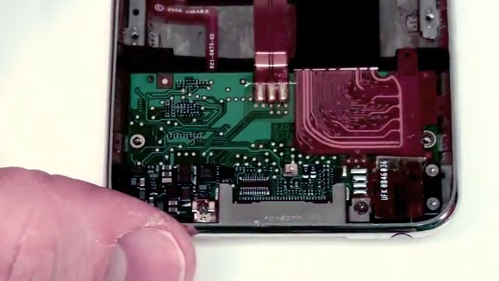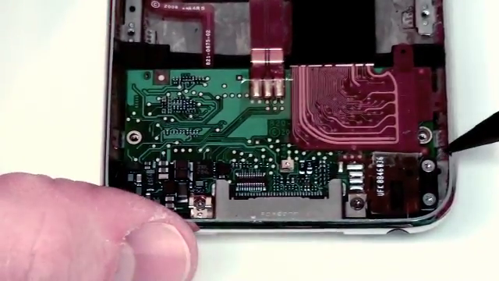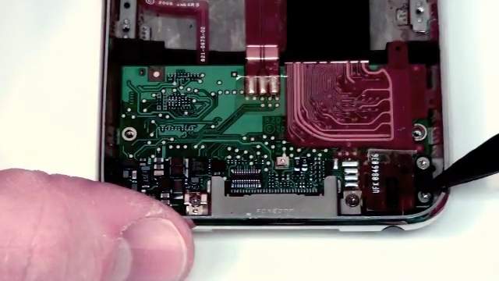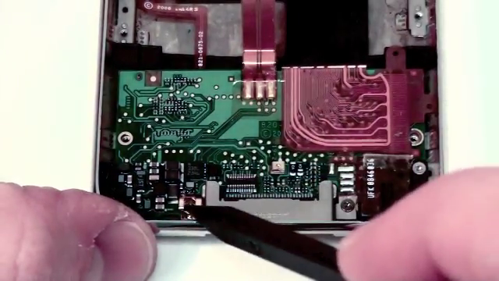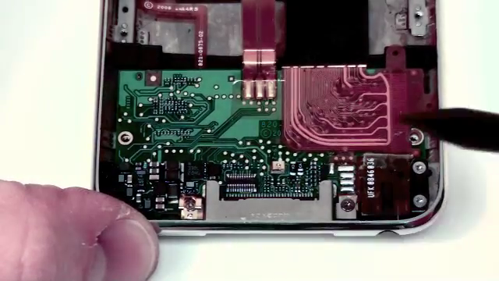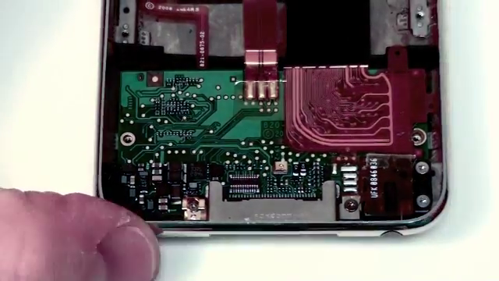Now notice the four screws on the bottom part of the logic board. Two hold the headphone module in, and there is also one on each side of the dock connector. Remove these four Phillips screws.